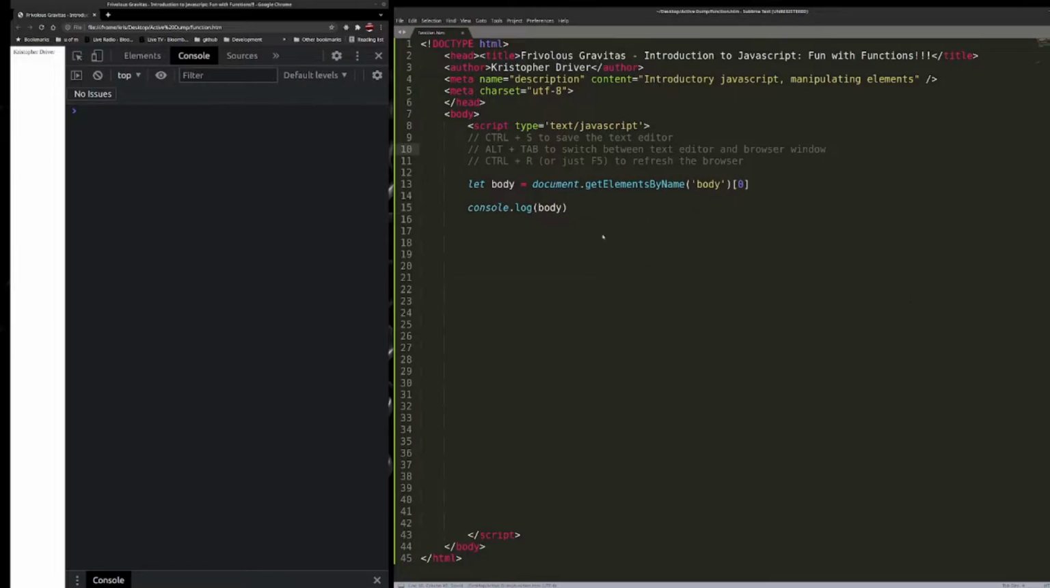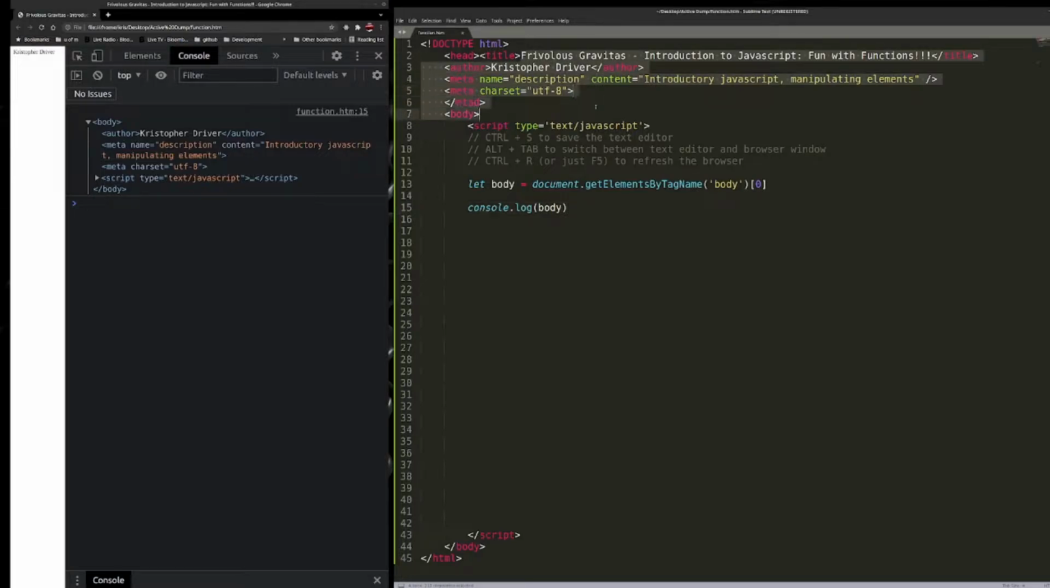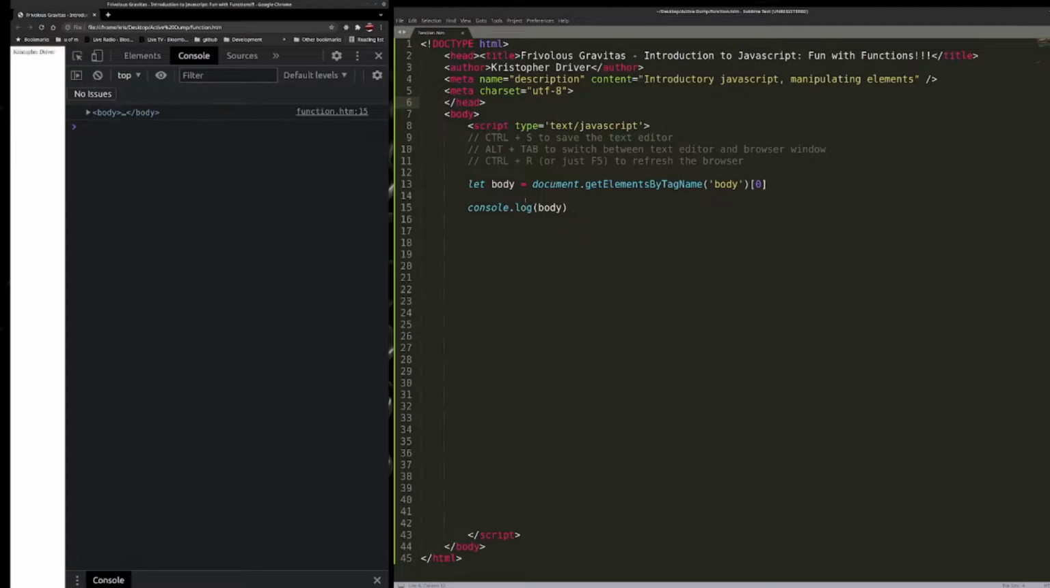So Control S on this side, Alt Tab over, Control R to refresh. Shows undefined. Why is my body undefined? getElementsByTagName. That's why. ByTagName. So Control S, Alt Tab over, Control R, and there we go. We found our use for console.log already. We found a typo in my code. So as you can see in the console, it actually gives you a breakdown of everything that's in the body tag that's being rendered from all this stuff I put up here, which is the reason I left it there, was just to give us something to look at.